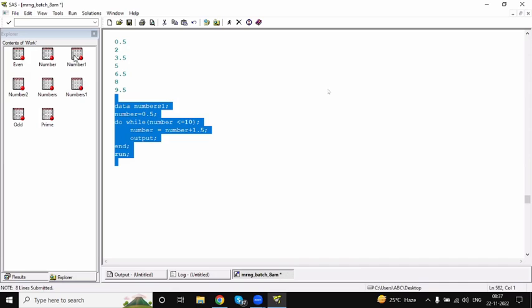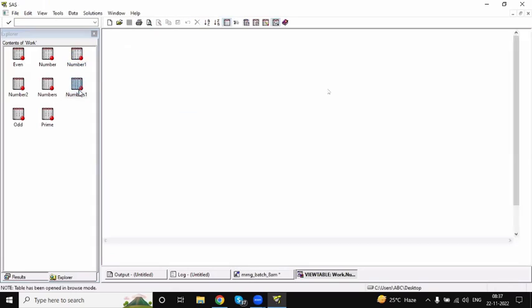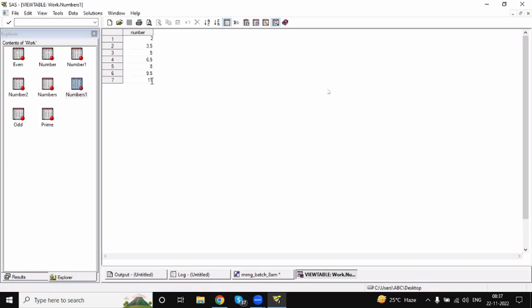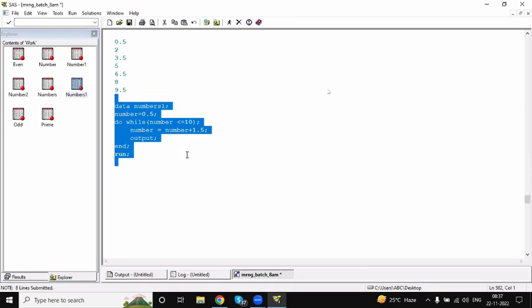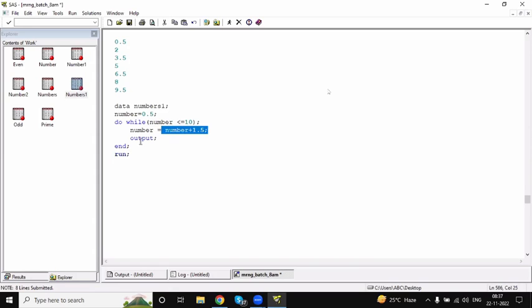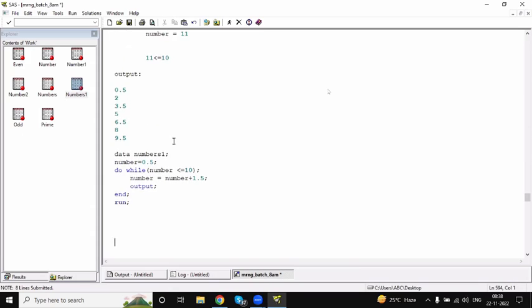Run the program. Sorry, numbers. See, 2 to 11. After incrementing to 11, you are checking the condition again. You're incrementing the 11 and you are printing into the output data set also immediately. Understand? Guys, you have to understand or not?